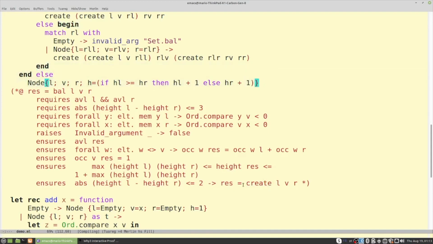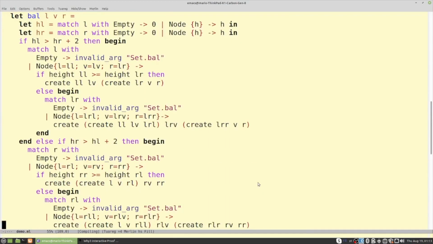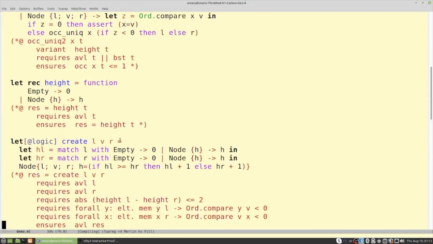In order to be able to talk about create inside the specification, since create is also a programming function, what we did is that we attached the logic attribute to the create function, which allows one to use the create name inside specification as well. In other words, it also says that this is a pure, side effect free function that you can use inside other function specification.